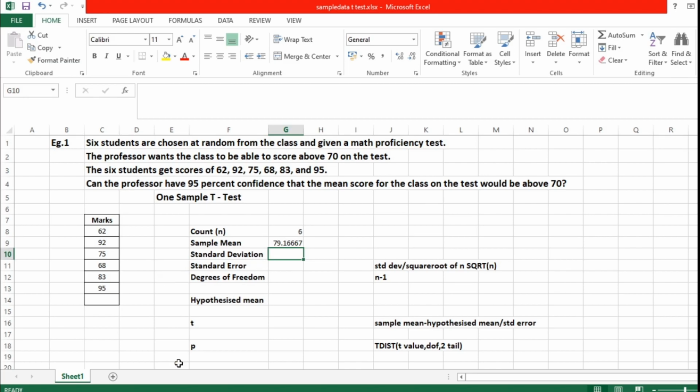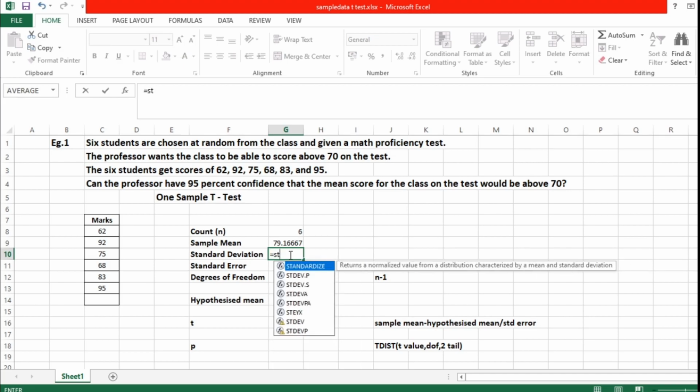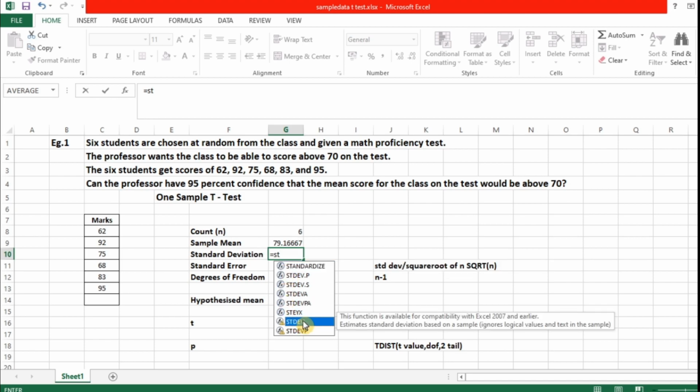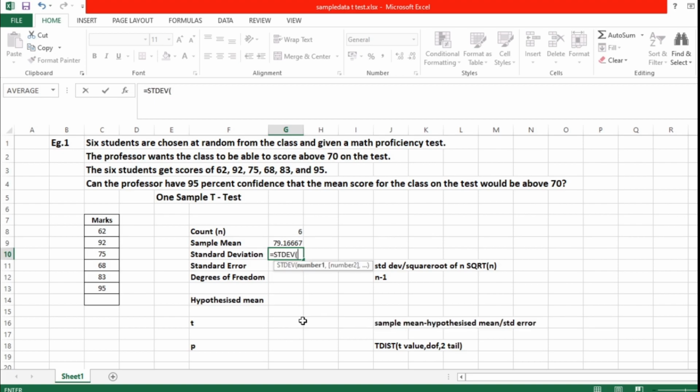Second, we are going to find the standard deviation. You know what the procedure is to find standard deviation? Here, equal to STDEV, that's the formula, and I am selecting all the 6 values, closing the bracket, clicking enter. Yes, I got the standard deviation.